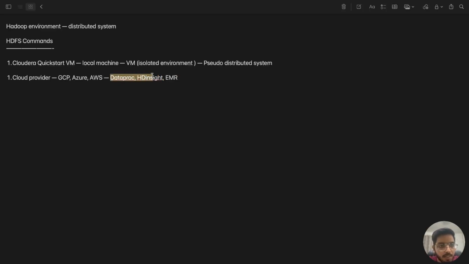So these are services where, if you create this service, you will be getting a managed Hadoop cluster, and you will be provided access to the gateway node or the master node. I'll be explaining what a gateway node and master node are. You will get access to that Hadoop cluster, and you can start running your HDFS commands or running MapReduce jobs. So this is kind of costly, very costly.